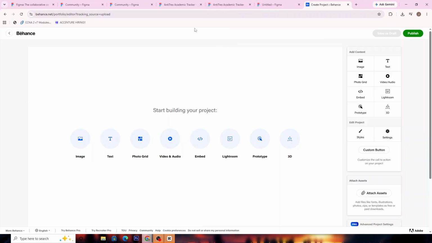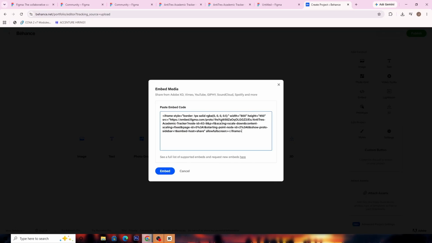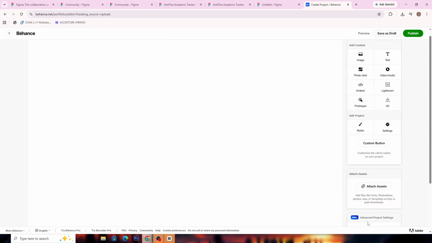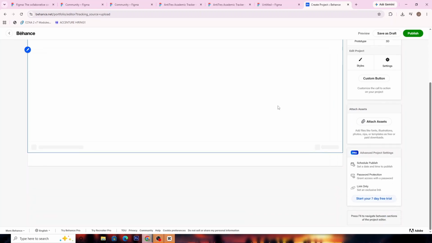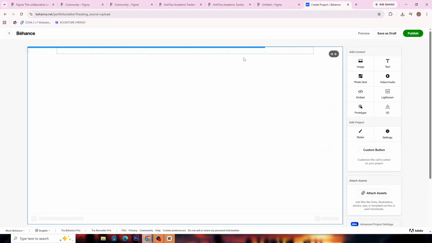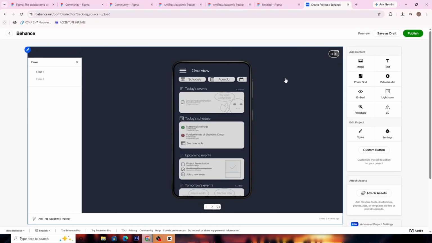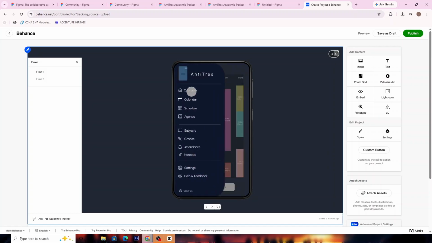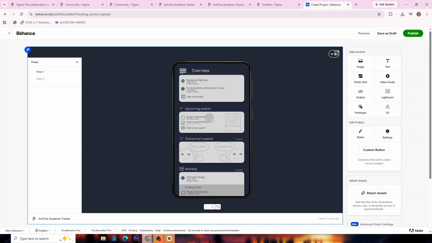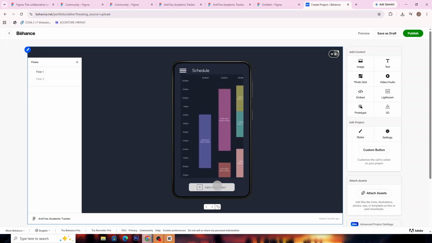Once you've found it, paste the embed code you copied from Figma into that designated field. And just like that, your interactive prototype will be rendered by Behance, fully functional and ready for anyone viewing your portfolio to explore. Take a moment to preview your page to ensure everything appears as intended. Sometimes, the prototype may take a few seconds to load, so don't be alarmed if it doesn't appear instantly.